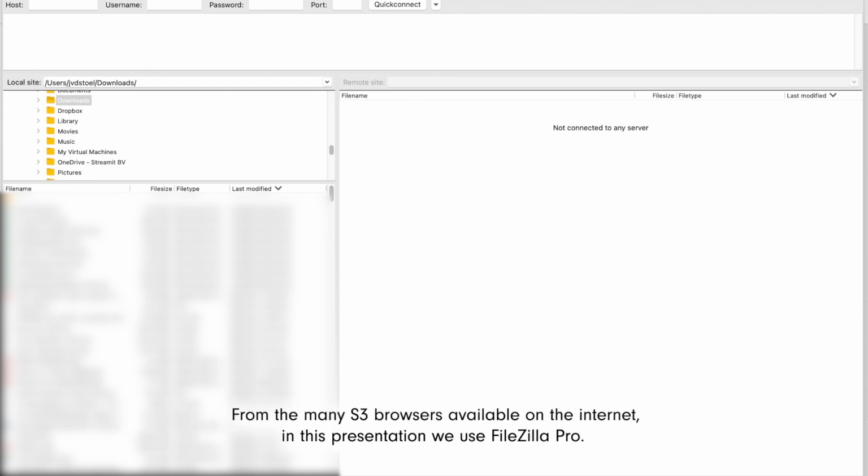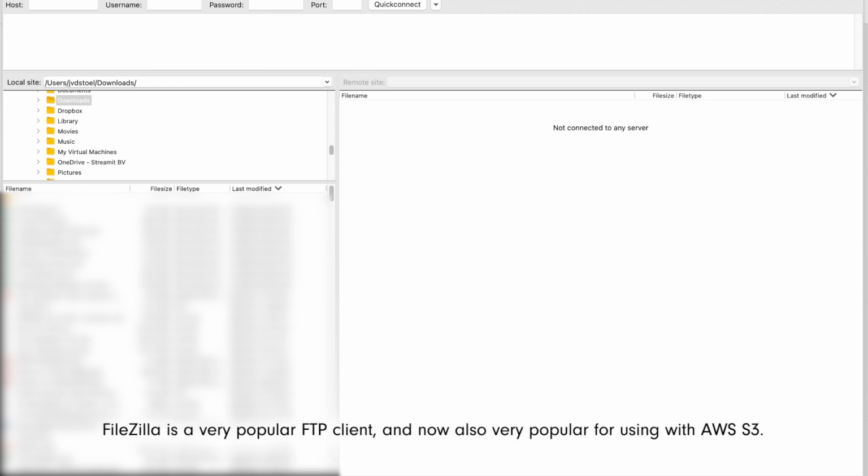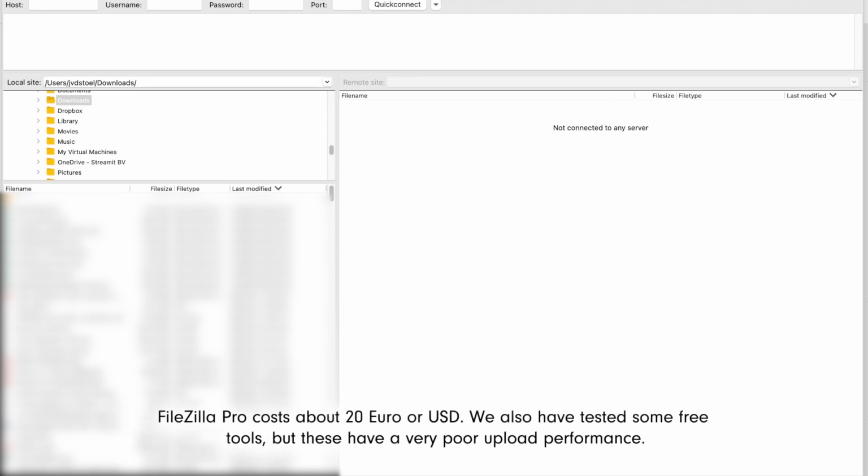From the many S3 browsers available on the internet, in this presentation we use Filezilla Pro. Filezilla is a very popular FTP client and now also very popular for using with Amazon S3. Filezilla Pro costs about €20 or $. We also have tested some free tools, but these have a very poor upload performance.